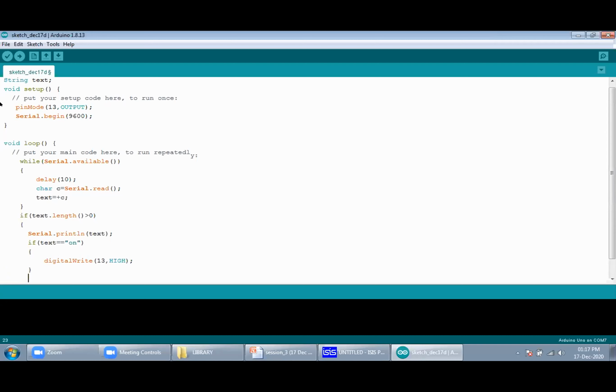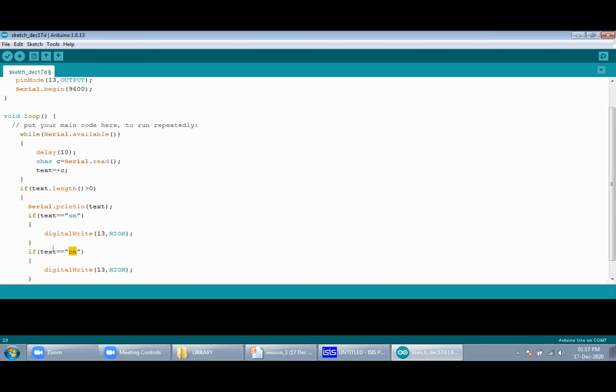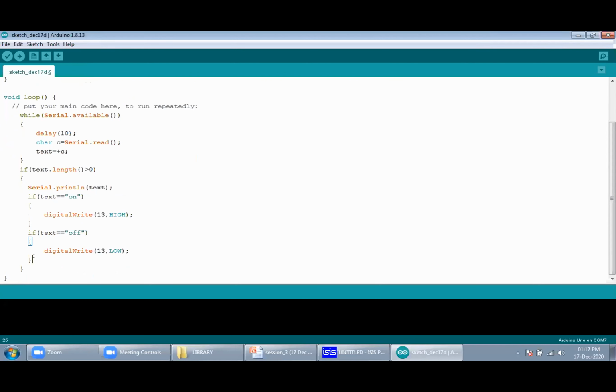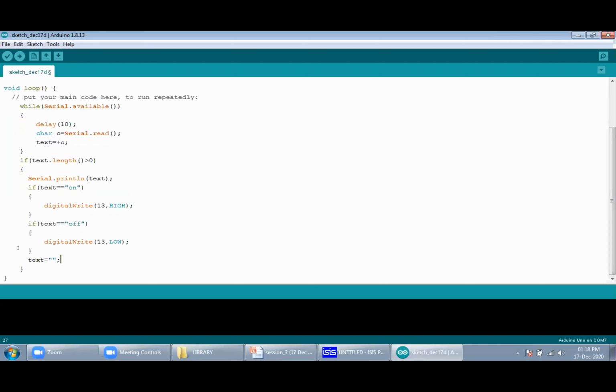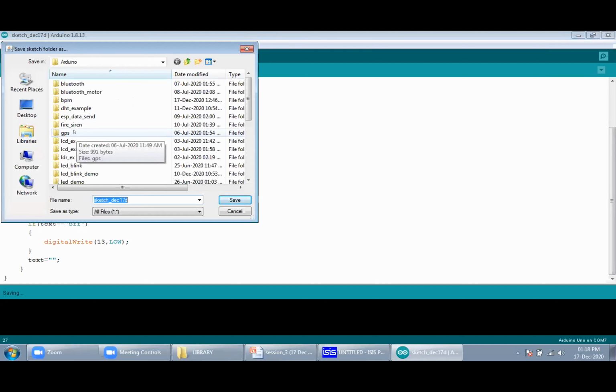Similarly, if we have a message or instruction, make this LED off, we are logging the voltage, right? Then just blank this text to variable. Okay, save the program.